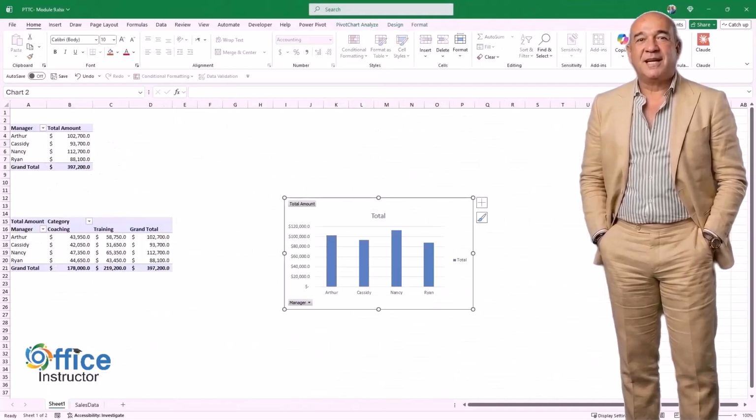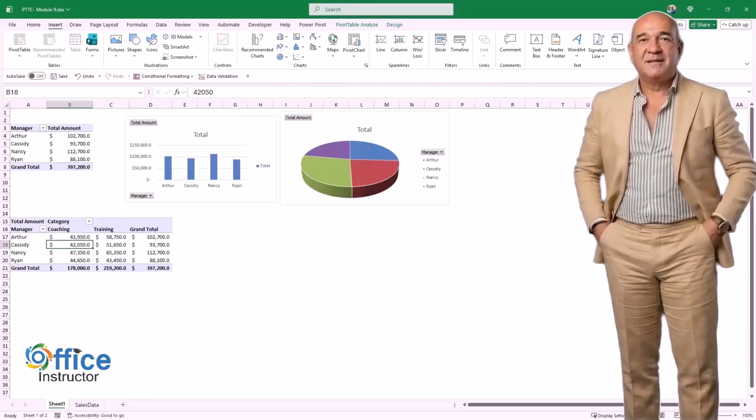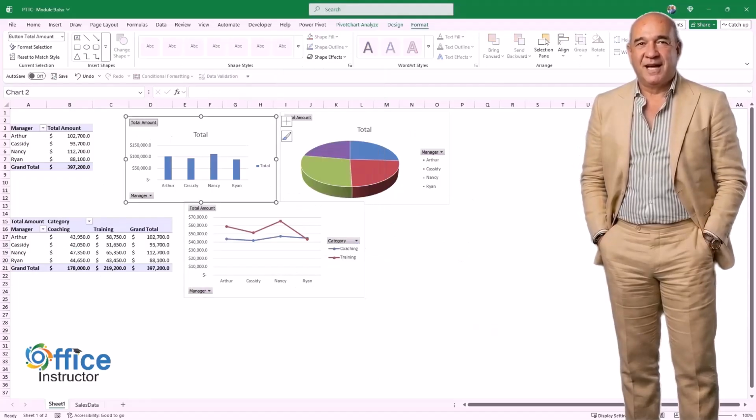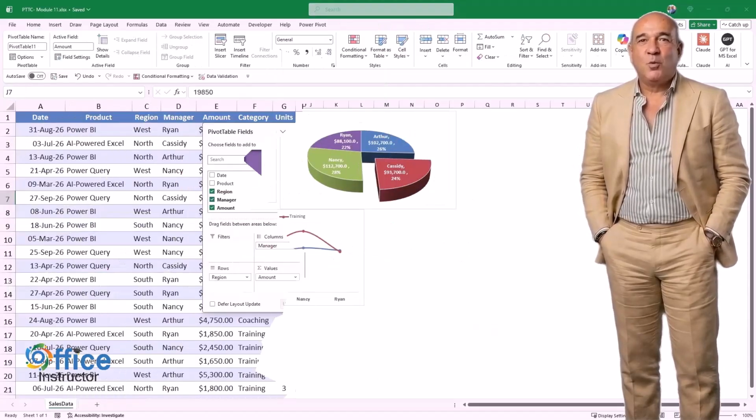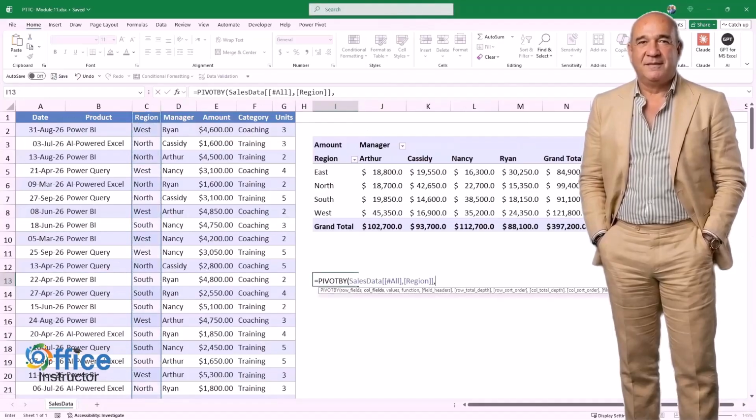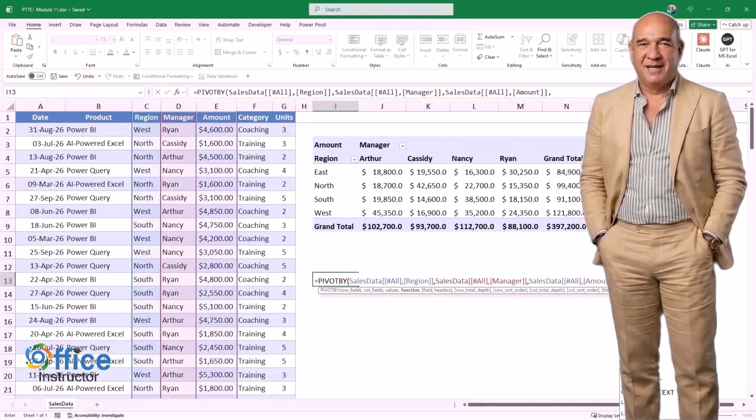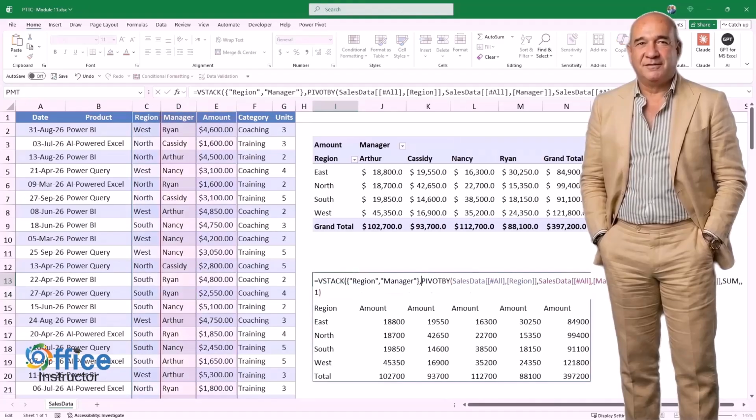Now here is your challenge. Open your own data, not the exercise file, your actual work data, and build one pivot table today. One. That single action will make everything in this course permanent.